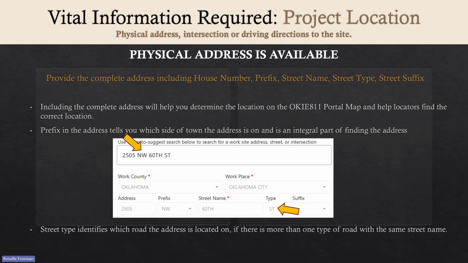And the prefix in the address tells you which side of town the address is on. So this is a very important part of finding the address. And then street type also is very important. It identifies which road the address is located on, especially if there are more than one type of road with the same street name. Example, there can be a 2505 Northwest 60th Street, like in the example on the screen, but there could also be a 2505 Northwest 60th Place or Terrace or Circle that are in the same exact area that could be confused. So be sure that you include that information.